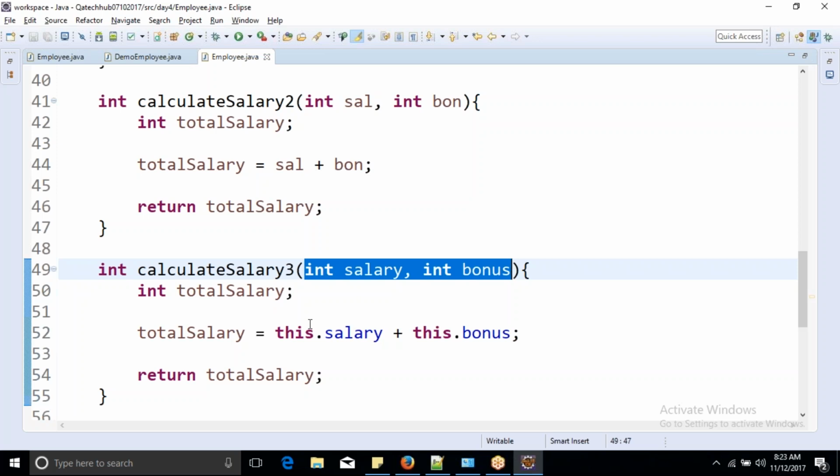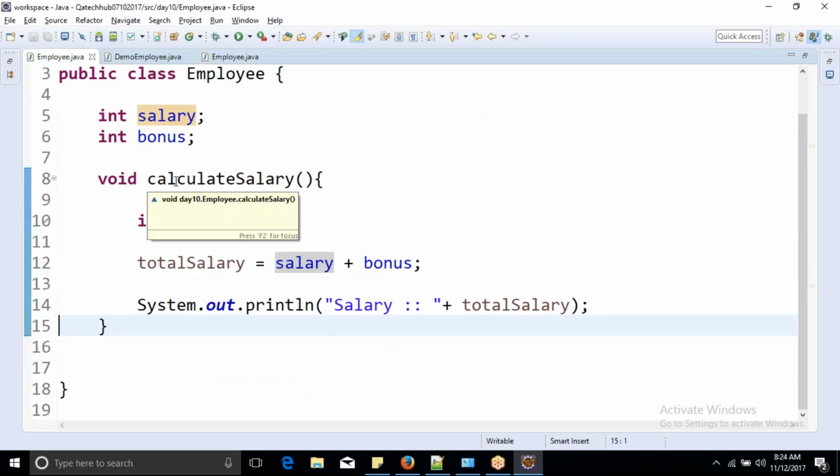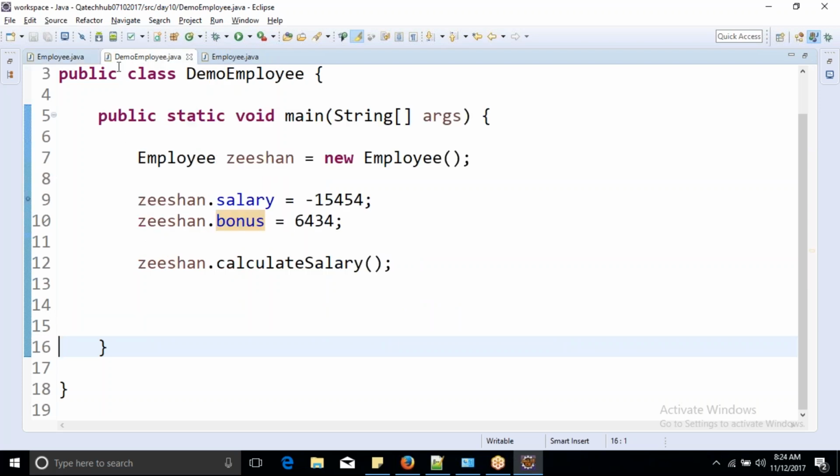Okay, so now is the problem statement clear to you? Here we created two variables, salary and bonus, and both of them are integer type. If they are integer type, we cannot have any restriction. We can pass negative values as well. But according to the situation, no one can have a negative value as the salary.